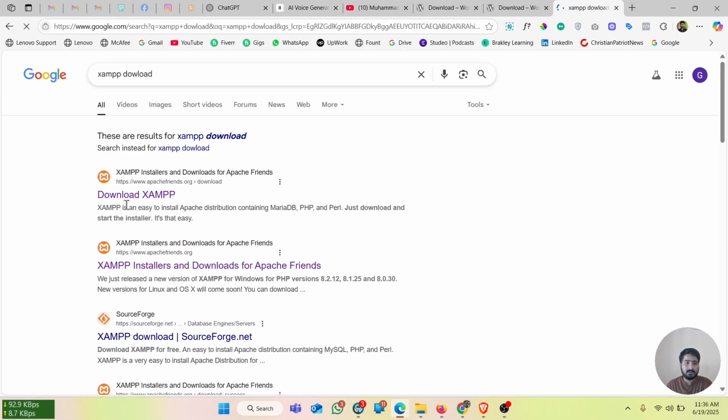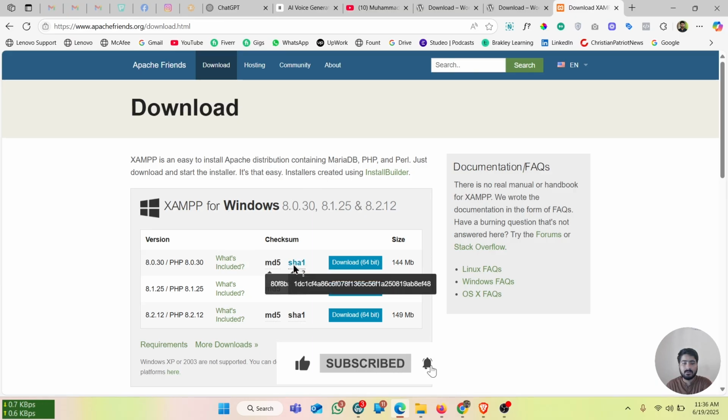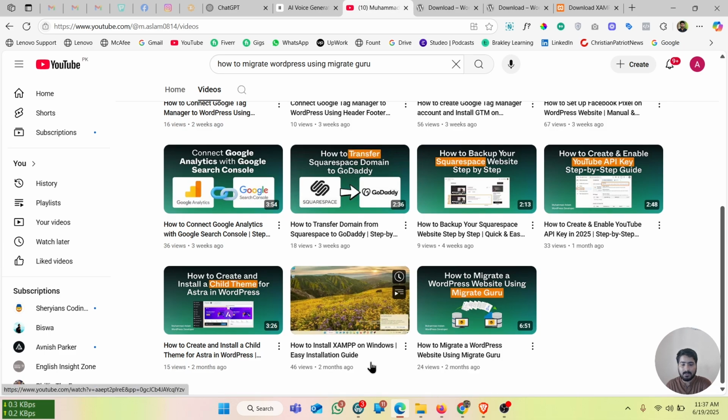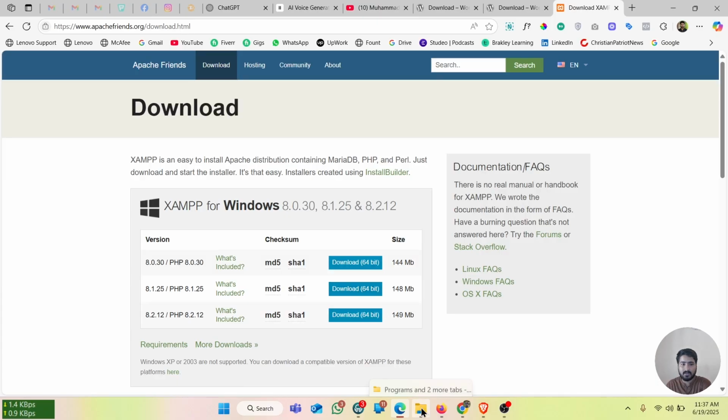To download XAMPP, you can search for XAMPP download and then you will land on this first website and you can download the XAMPP setup. I have a detailed video on how to install XAMPP on Windows, so if you want to know how you can download and install XAMPP, then you can watch this video. I have already downloaded it, so I am going to install it.